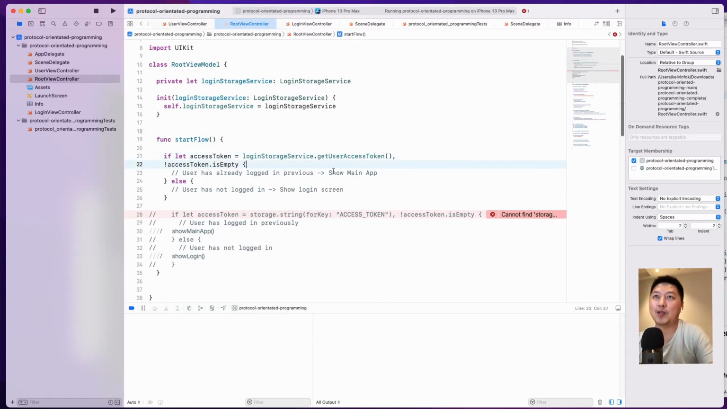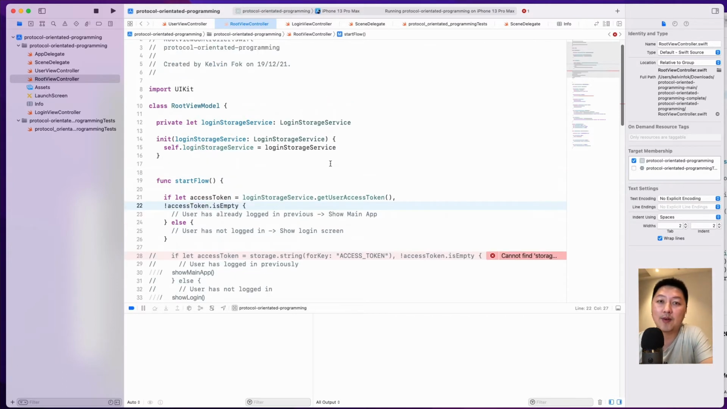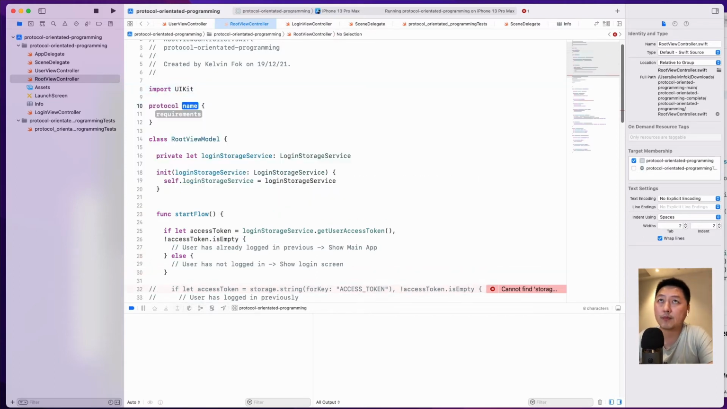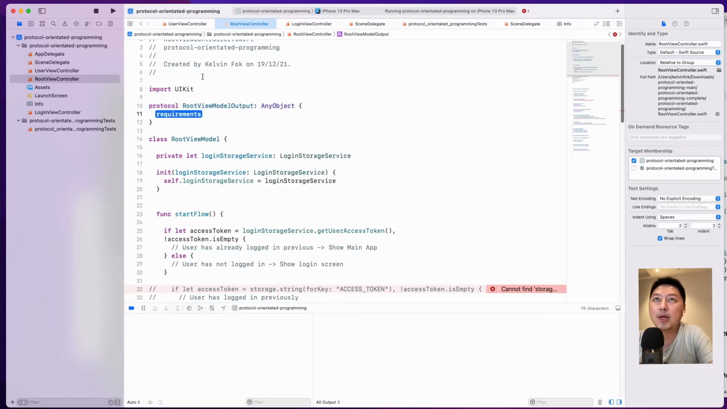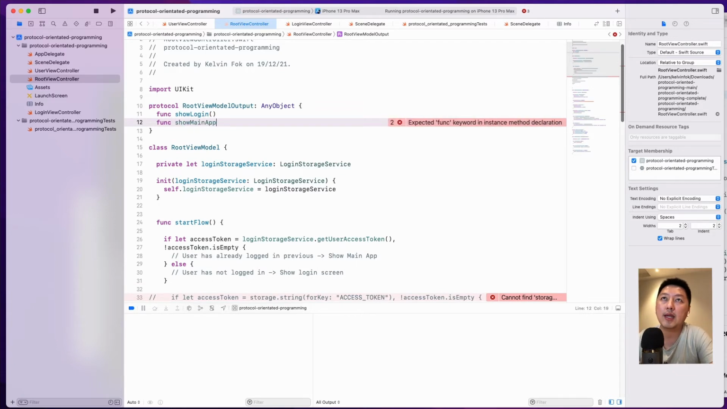Now the question is, how does the root view model communicate back to the view controller? Again, the way to do that is via an interface, or rather a protocol. So let's create a protocol over here. Let's call this root view model output, and make sure that we conform to AnyObject. What do we want the root view model to tell the view controller? Two things: either to show login or to show the main app.